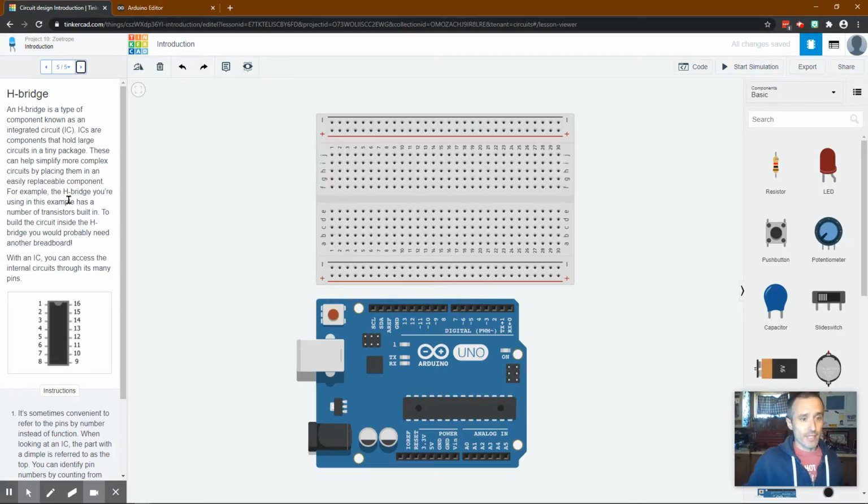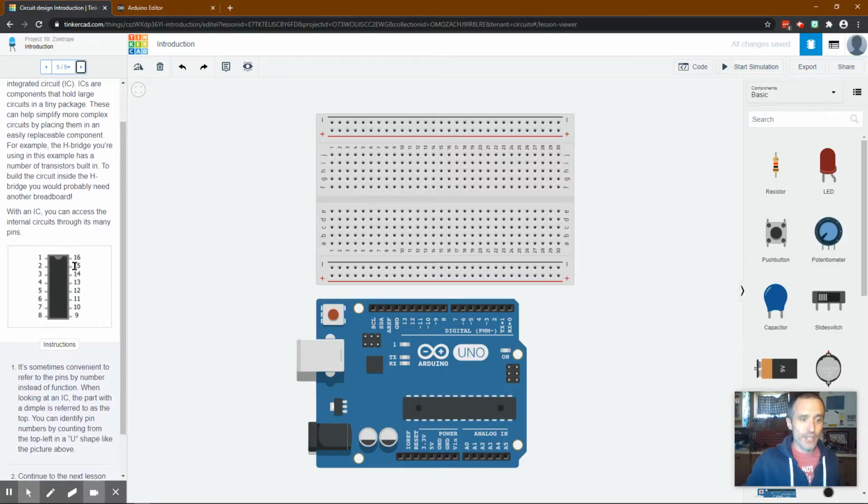To build the circuit inside the H-bridge, you would probably need another breadboard. So this saves us a lot of time, okay? You could have a separate breadboard and put all your transistors together and make it, but this is nice.